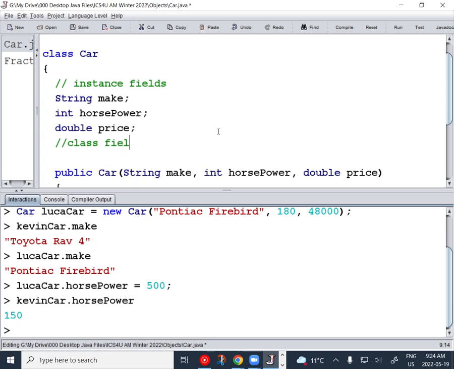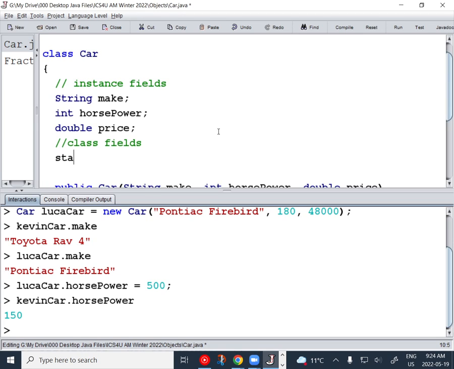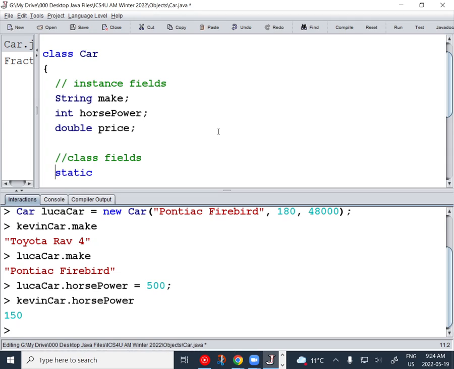Now, I'm going to go back up here and I'm going to put static. I'm going to talk about class fields. And class fields are when we put static in front. So that word static, hopefully you understand it because we talked about it with class methods. Now we're talking about it with class fields. If you throw that word static in front of any variable, then it becomes a class field. Class fields mean it's like a global variable that is shared amongst all instances.